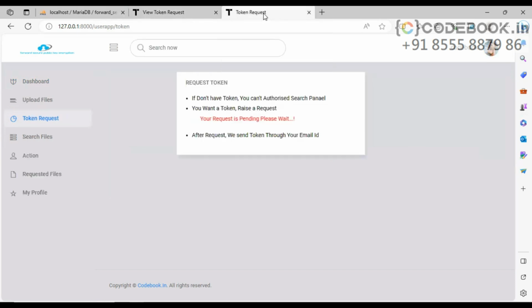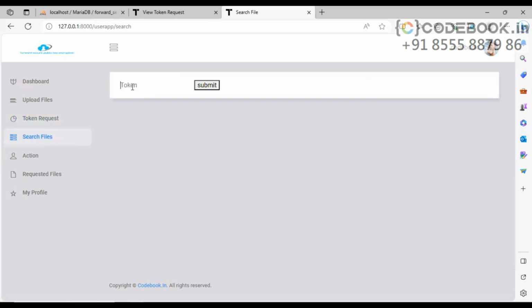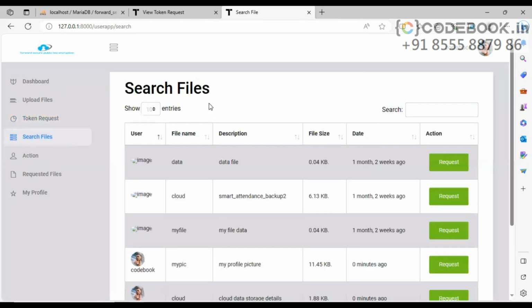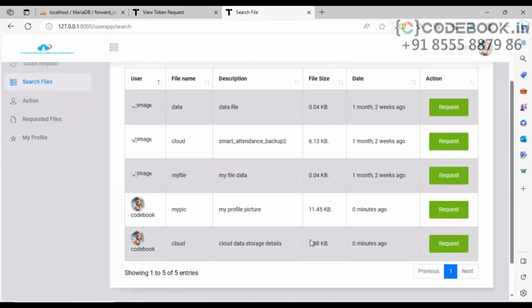Let's come back to user and refresh this page. You can see we have got the token here. Okay, token is available now. Now let's go to search files. Give the token to search the files. Now you are able to search the files. These are all the files available in cloud. All the files here. Now, which file do you want to request? You can click on request.